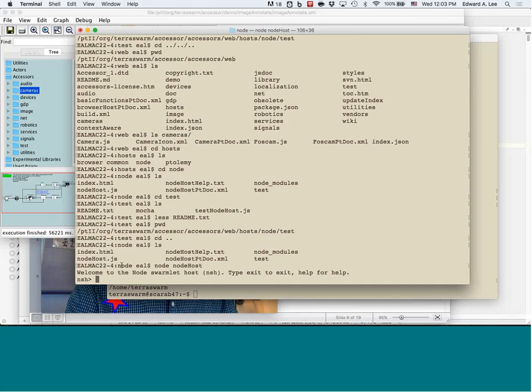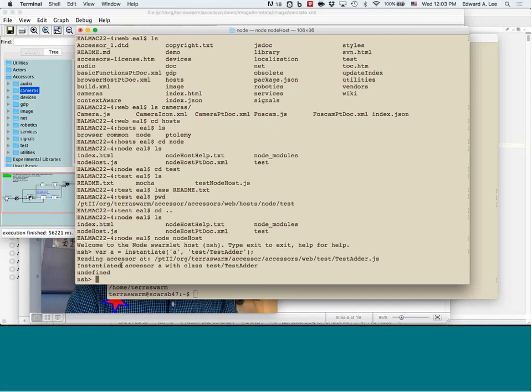So now this is quite complementary from the browser. The browser can just instantiate predefined accessors. The CapeCode host allows you to graphically build up models. This one allows you to textually, interactively build up models, instantiate accessors, and interact with them. So for example, I can define an accessor by saying I want to instantiate and give it the name an instance of, say, test.adder, okay?